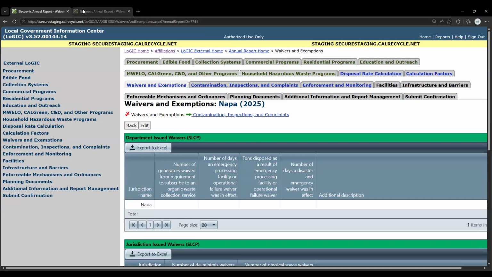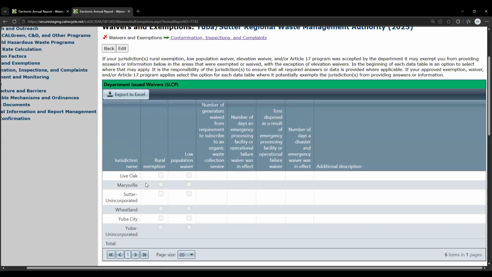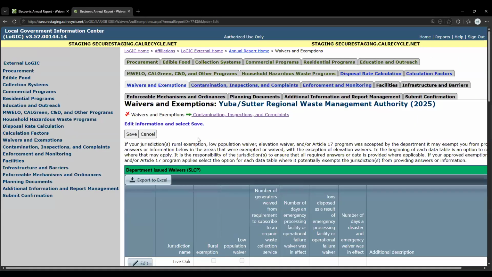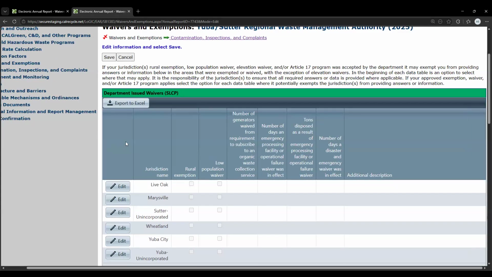Okay, for this one, I'll actually move on to a different jurisdiction just to give you a better sense as to what shows up if you have a rural exemption or low population waiver. Okay, we'll go ahead and click the edit button to gain editing access. So for the first grid, this is covering department issued waivers. If you have an approved department issued waiver or exemption, you will see an option here to check off a box for the type you were issued.